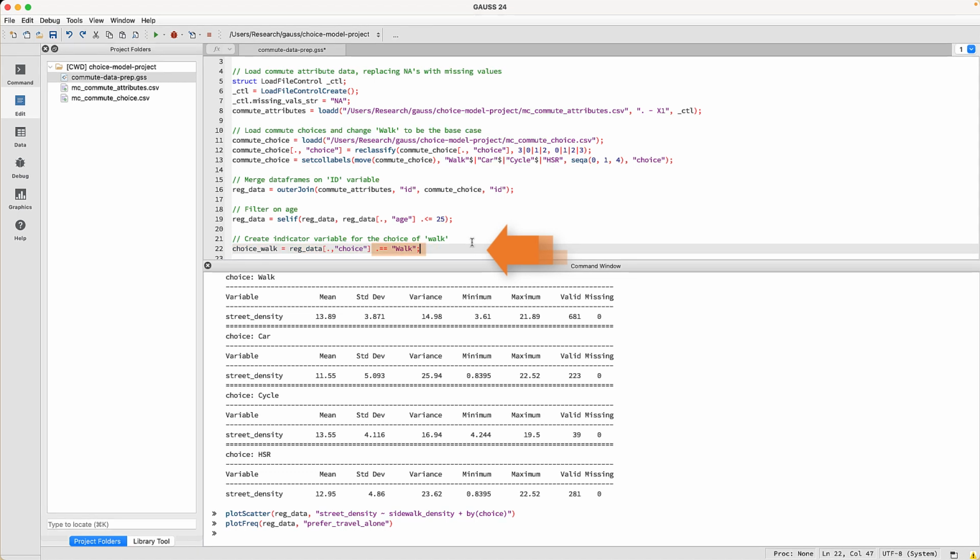In the conditional statement above, the dot tells GAUSS to look at each observation in the variable choice, and the equals equals says to check if it is equal to walk. This statement generates a vector that has a 1 if an observation equals walk, and a 0 otherwise.